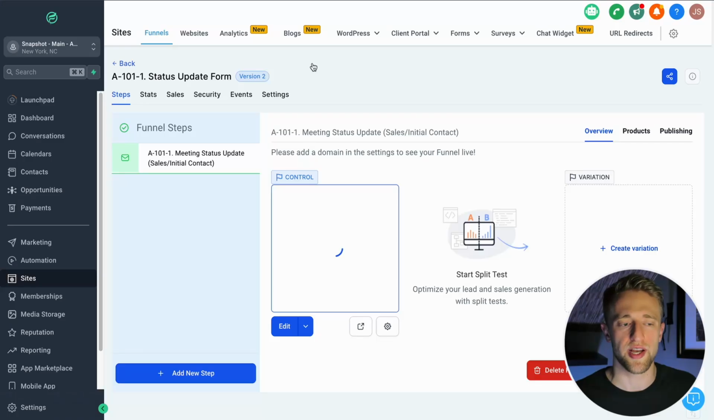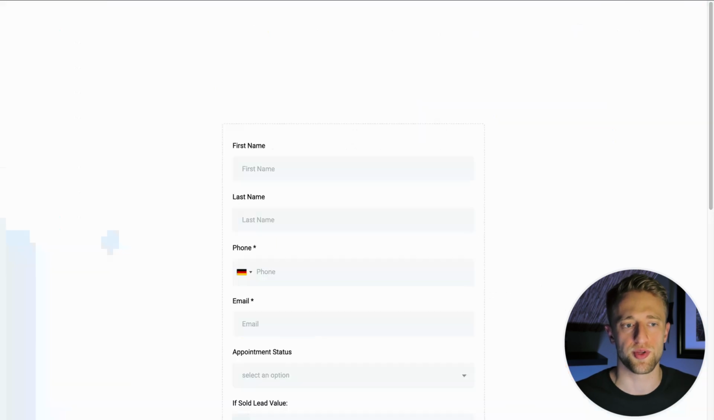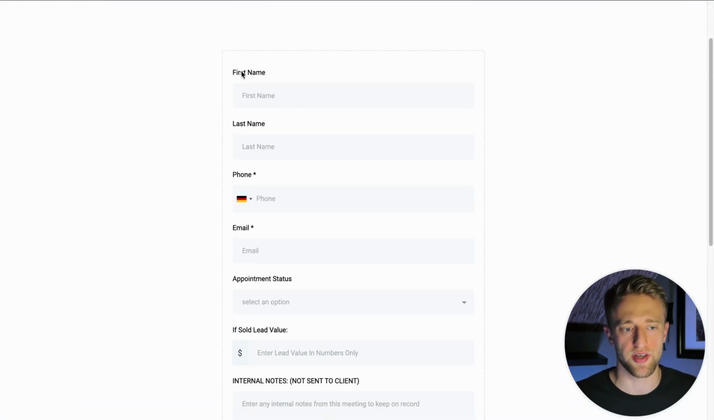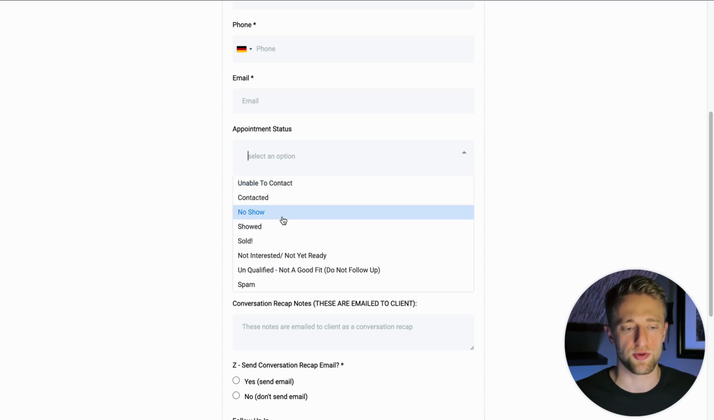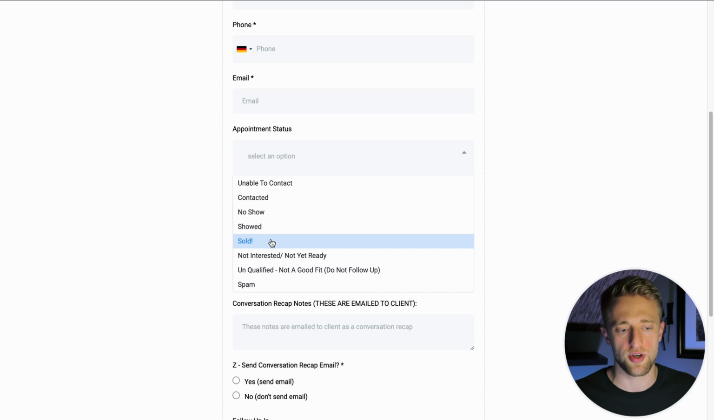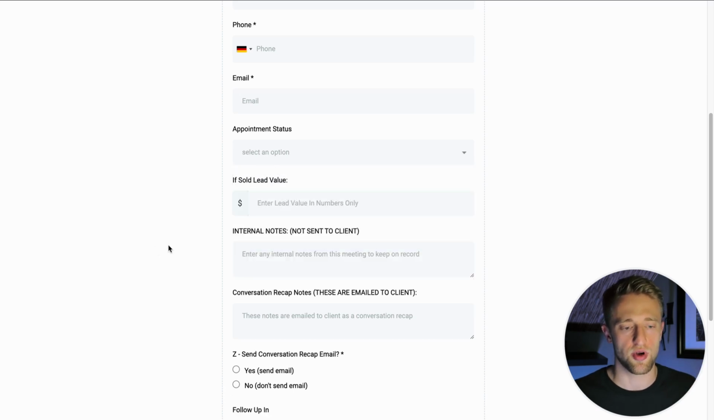So just to visualize real fast what such a form could look like, here's the status update form. Once we open it up, we have a first name and last name of the contact. We could say, hey, this appointment status was they no-showed. And if they no-showed, let's trigger the no-show sequence. They showed, they were sold, they were not interested, unqualified.